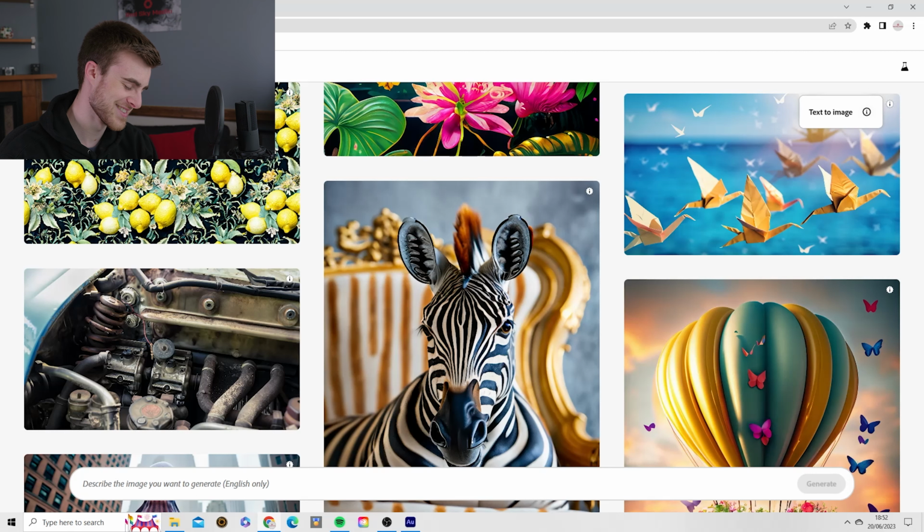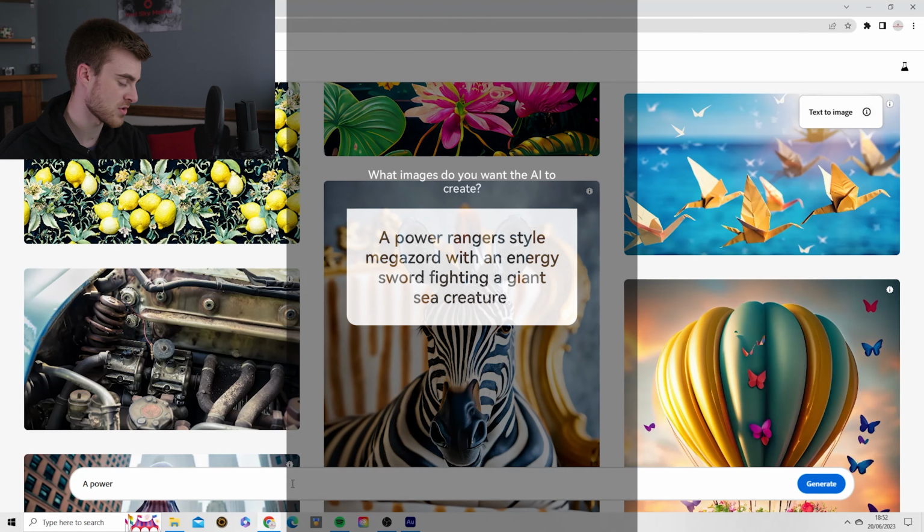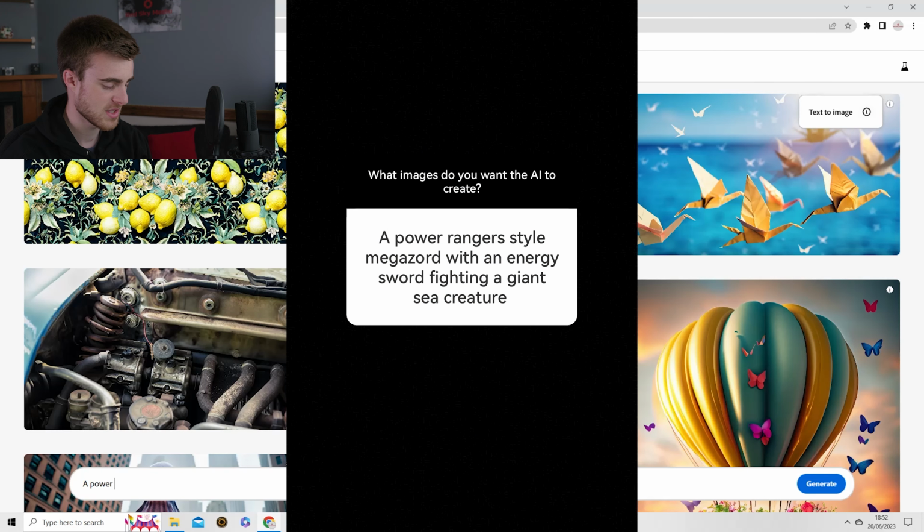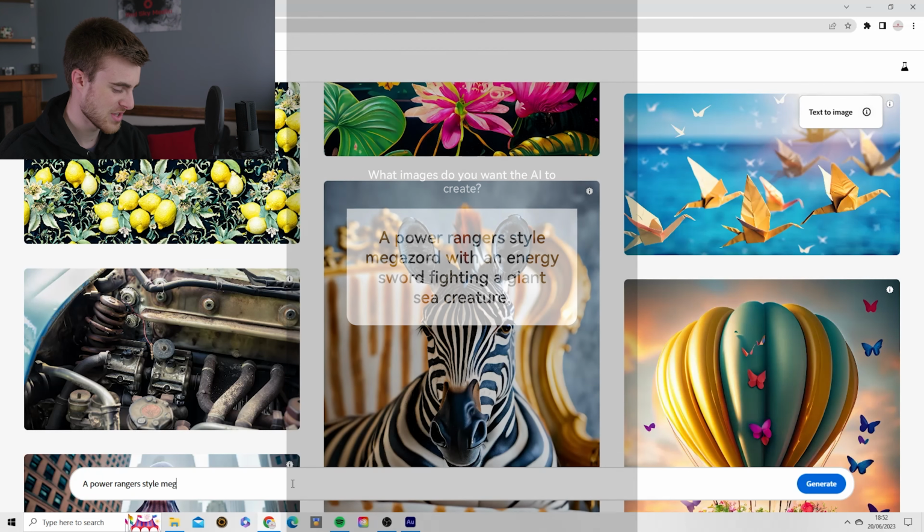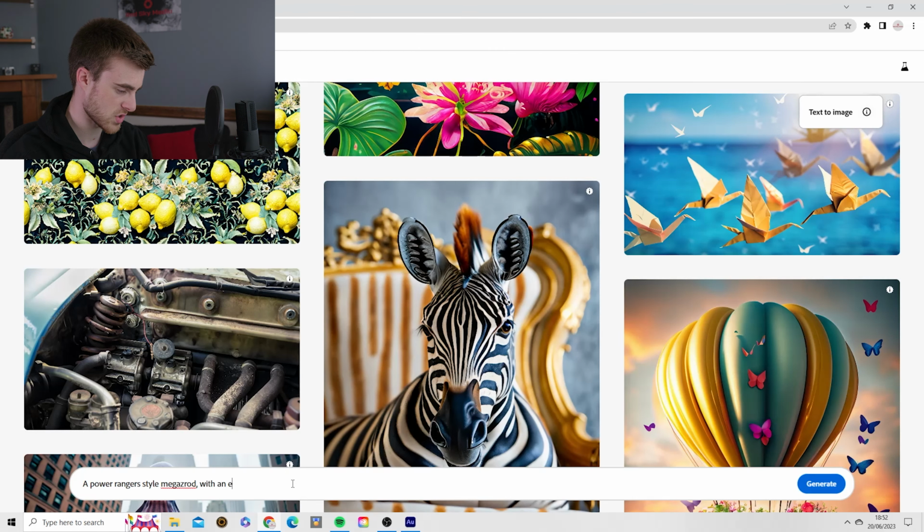Oh, I forgot about this one. Right, well, this was one that I actually put back up on the story because I just couldn't believe that someone had actually put this up. But here it is. A Power Rangers style Megazord with an energy sword fighting a giant sea creature. Power Rangers probably, you know what, we'll try Power Rangers first. A Power Rangers style Megazord with an energy sword fighting a giant sea creature.